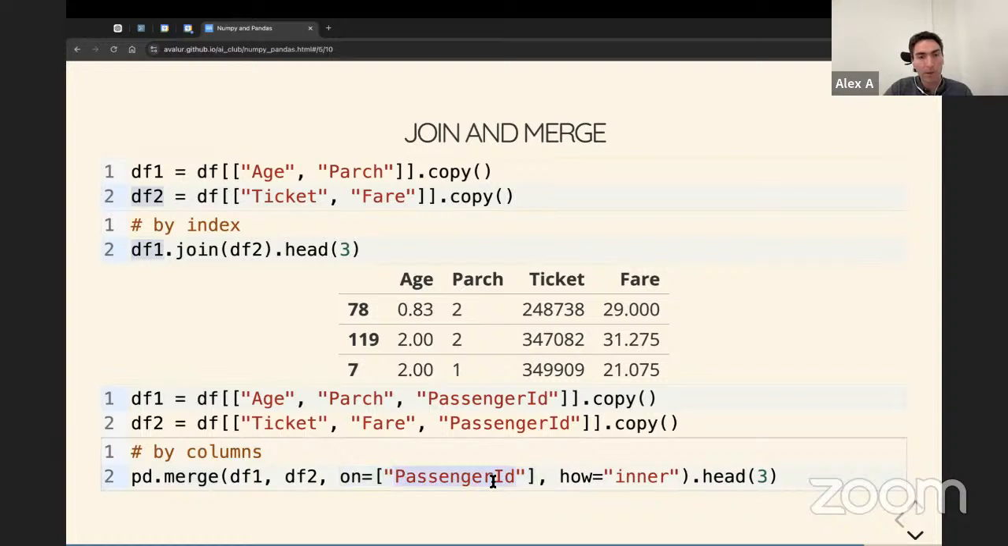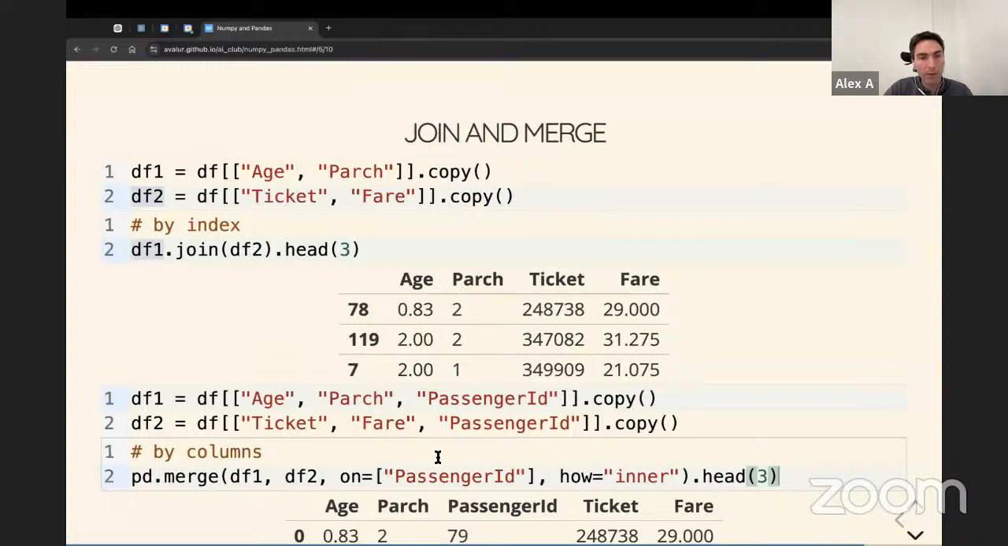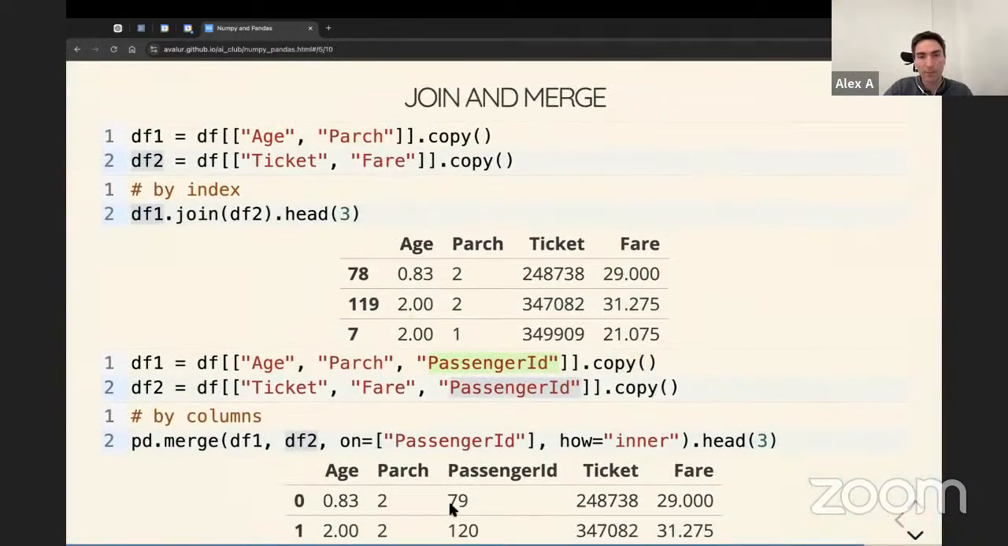you see. And do we have passenger ID? Yeah, data frame. Okay. Because here we need, of course, to specify passenger ID, and the result is again joining row by row, but based on the same passenger ID.